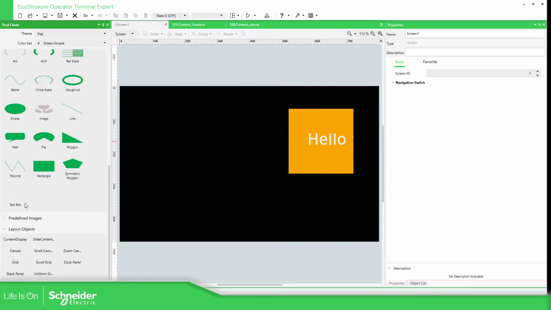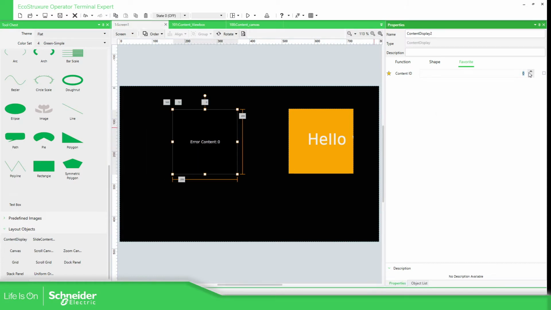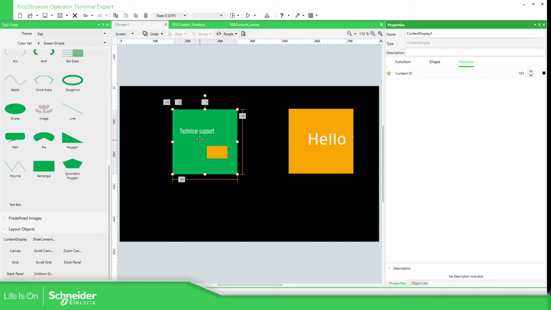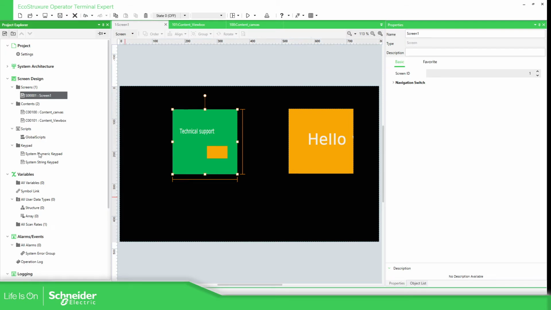Now I'm going to drag and drop another content display and select 101. As you can see, I am displaying this content, which in this case is the view box. If I change this again, you can see the same.